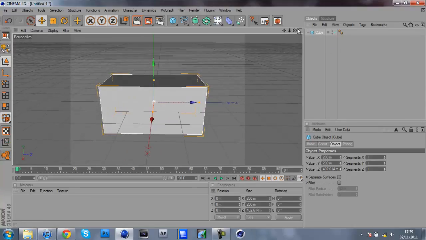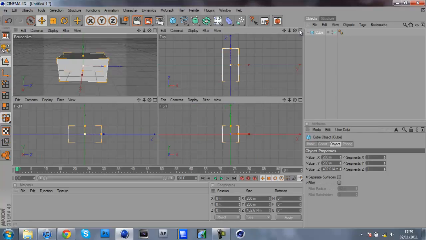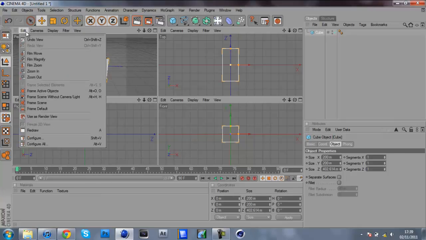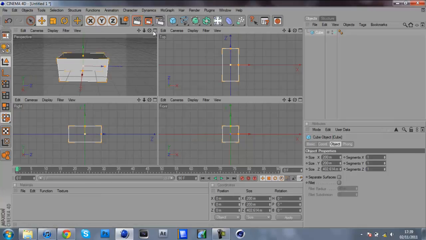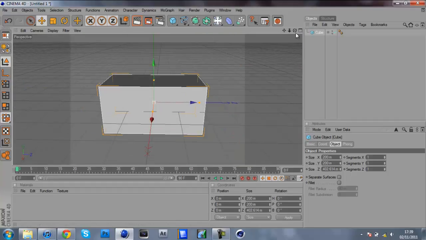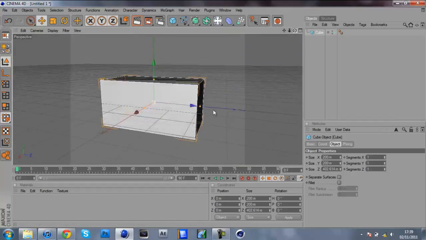The 4th one here is the one you don't really want to concentrate on. If you click it by accident, this is what you'll get up, but you want to go to the top corner, click it again and it'll bring you back to here.